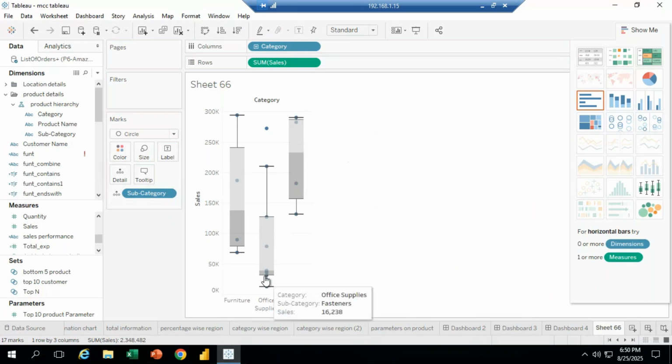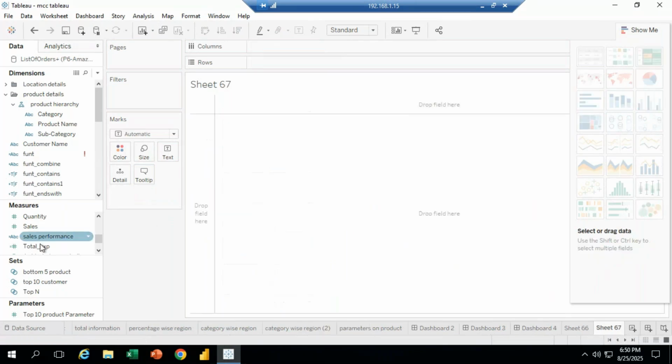All these are my categories. See, office supplies. In that, office supplies has the highest sales. Once I will show you that. Okay, so here I'm going to take one more chart. Just drag the category, select the sales.